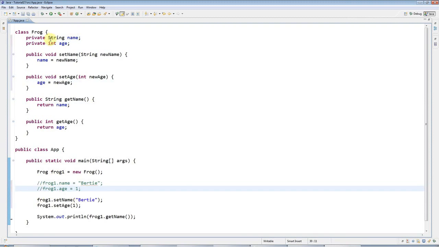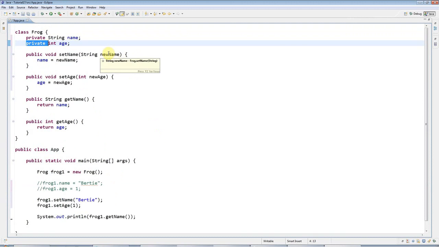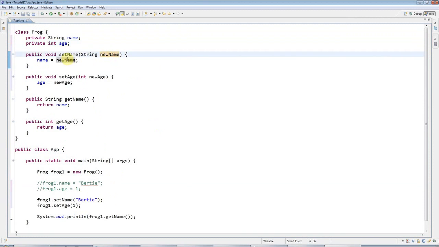So you could always bung private in there to enforce encapsulation, to hide these variables away. And one more thing I want to show you here, maybe a couple more things actually. Well, see here I've given the parameter a different name to the instance variable because I didn't want to have two names in the same scope.